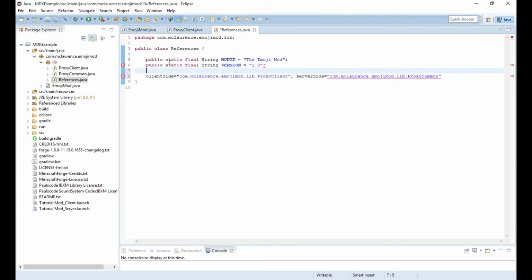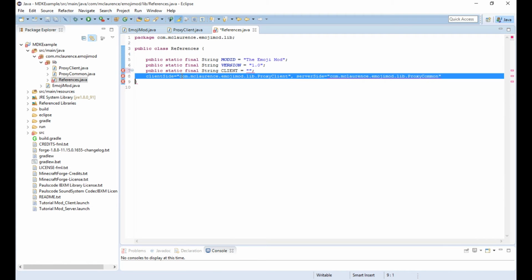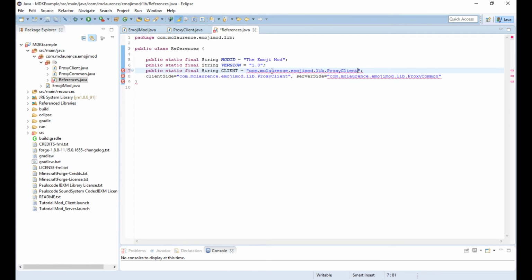Right. So now what we're going to do is make another variable called public static final string again. These are all going to be strings, and we're going to call this client equals, and then the client's variable is set to where the client side proxy is saved, which is... You get rid of that bit.